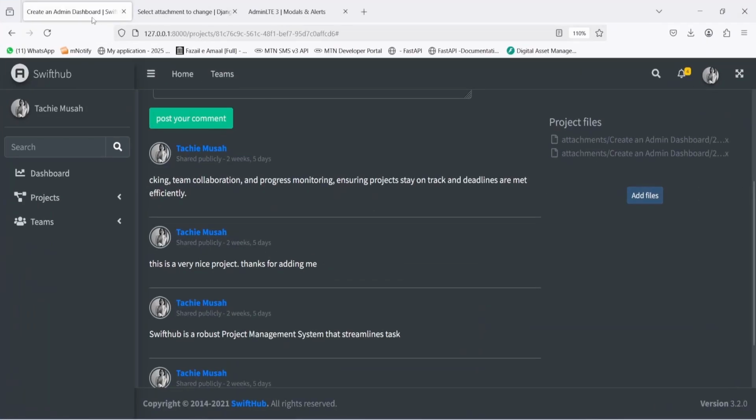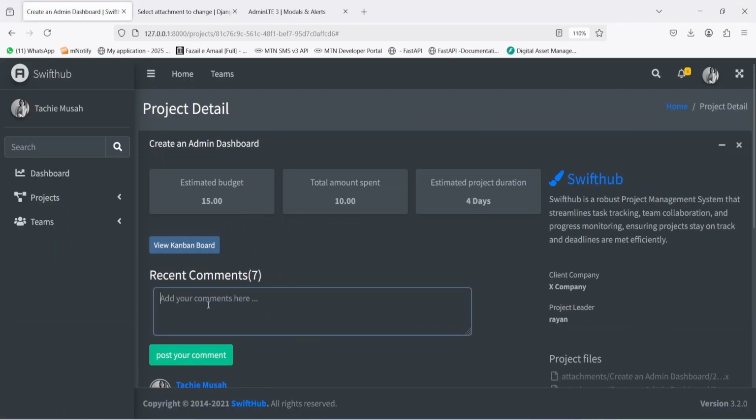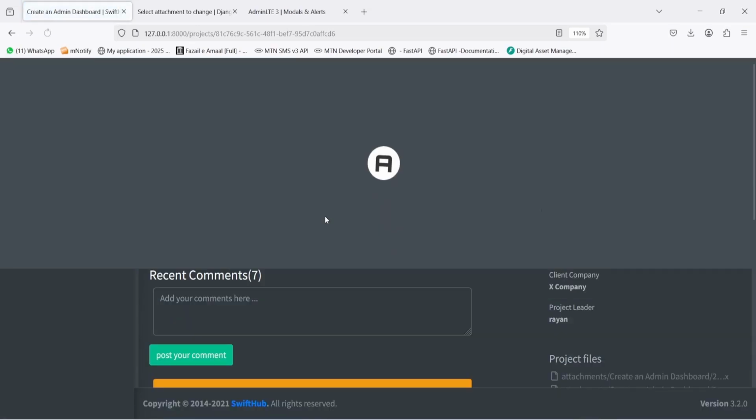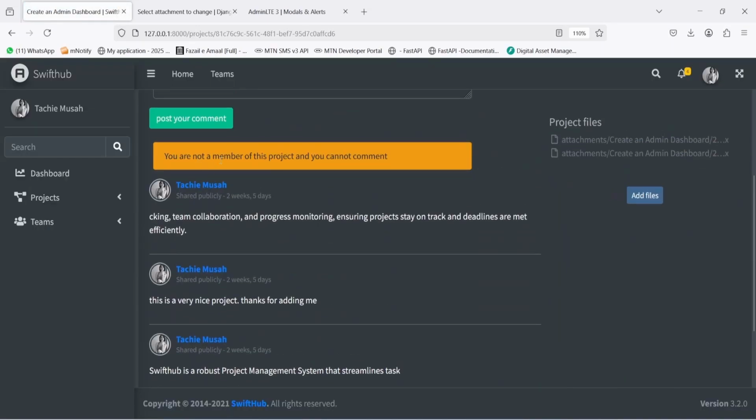So I'm going to come back, refresh, and since we have made a few modifications to this one, let me try to see if I can make a comment. So I'm going to say hello there, how are you, like that, and then try to post it, and it says you are not a member of this project and you cannot comment. So it looks like everything is working.